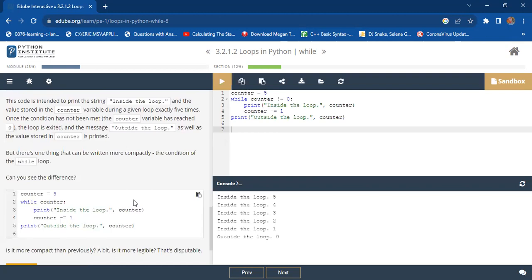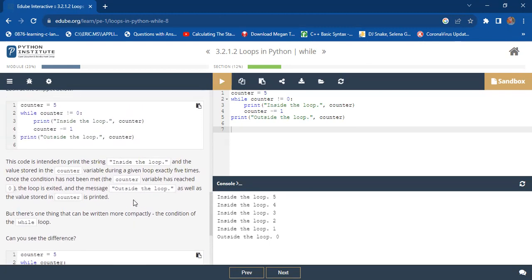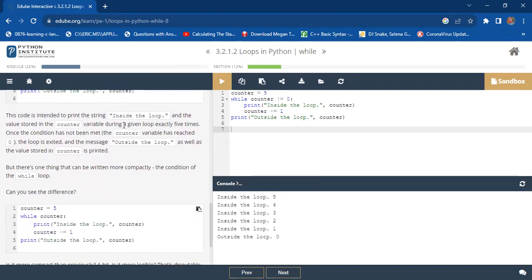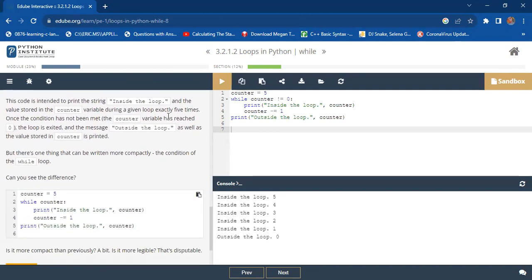The code is intended to print the string inside the loop and the value stored in the counter variable during a given loop exactly 5 times. So this code is supposed to print inside the loop and then the number of counts. For example, the first one is 5, the second one is 4, the third one is 3, like that, until it reaches 1. Until it has run 5 times.